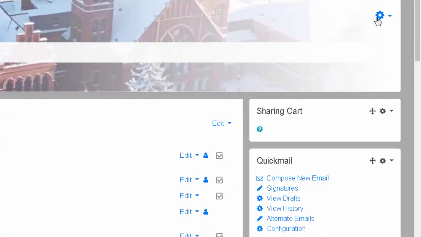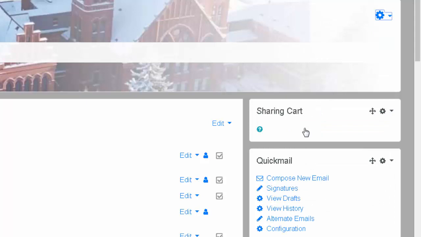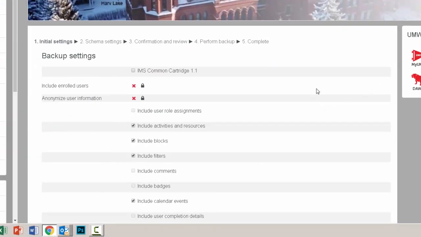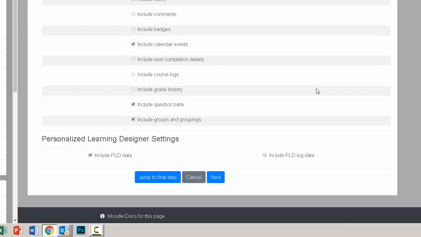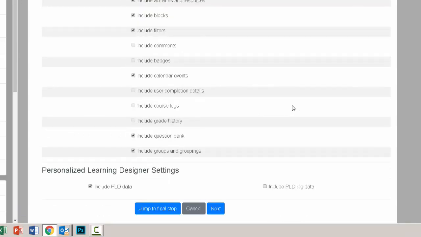So for starters, I will click on the gear icon and then I will click on backup. Okay, I will scroll down to the bottom. Most of the time, I would just have you click jump to the final step. That's going to copy all of your content, everything that's in the course, into one backup file. So let's just do that.